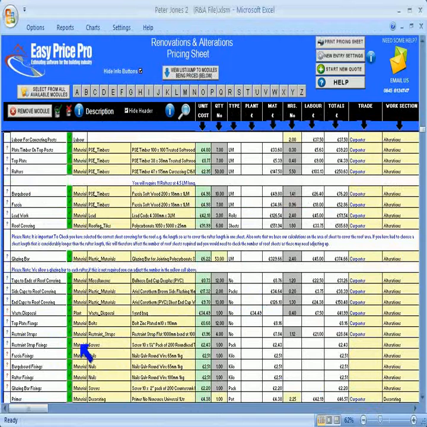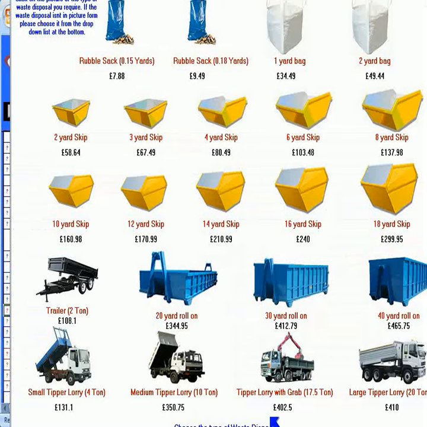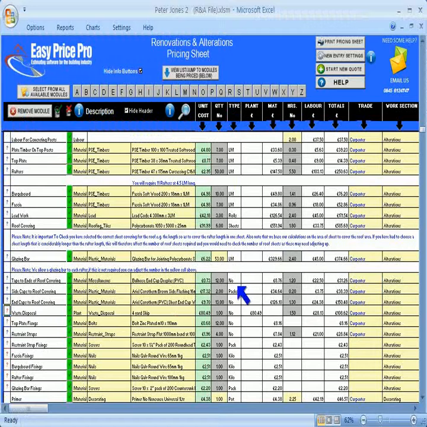Another example of using the graphics is here. For waste disposal, click the image, then you can change the type of disposal required. I'll change it to a 4-yard skip.